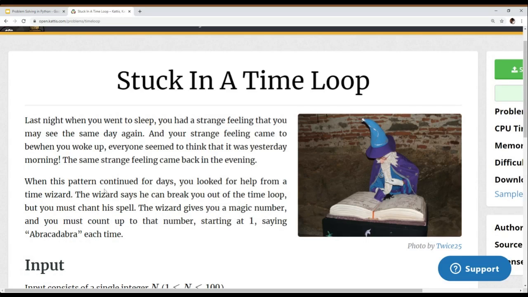So I'm going to read this question again. Last night, when you went to sleep, you had a strange feeling that you may see the same day again. So last night, when you went to sleep, you felt like when you wake up, you're going to wake up in the current day, that is the same day, on the day when you went to sleep. And your strange feeling came to be when you woke up. That is, your strange feeling came to be the reality when you woke up. Everyone seemed to think that it was yesterday morning, and you found out that everyone was thinking that it's yesterday morning. That's the feeling which you had while you went to sleep.